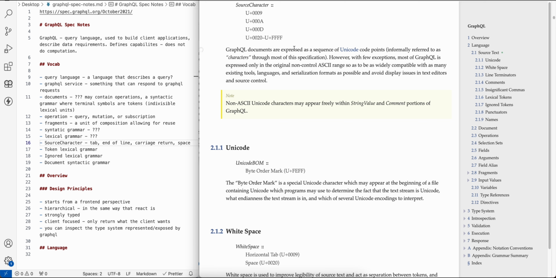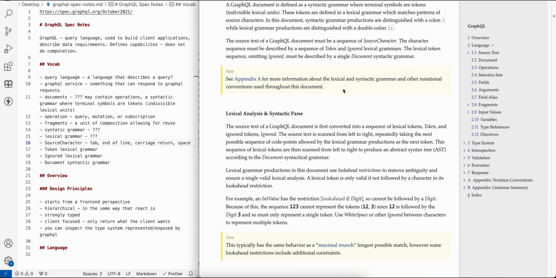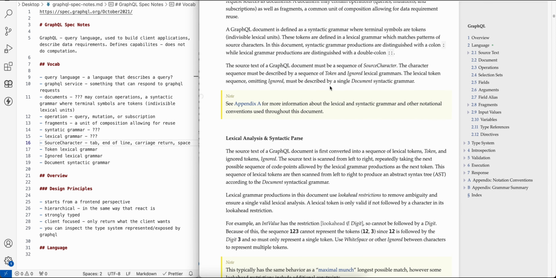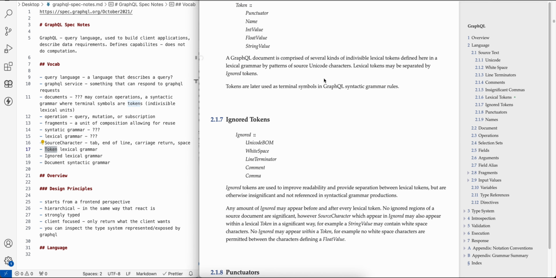All right. Where was I? Oh, yeah, we were at language. Token. Oh, let's take a look at token. A GraphQL document is comprised of several different types of indivisible lexical tokens defined here in a lexical grammar by patterns of source Unicode characters. Lexical tokens may be separated by ignored tokens. Tokens are later used as terminal symbols in GraphQL.